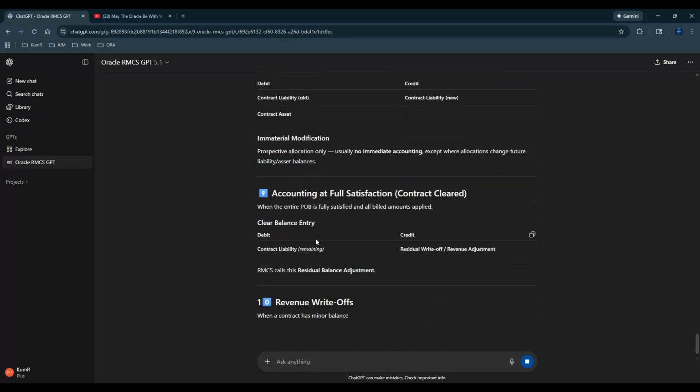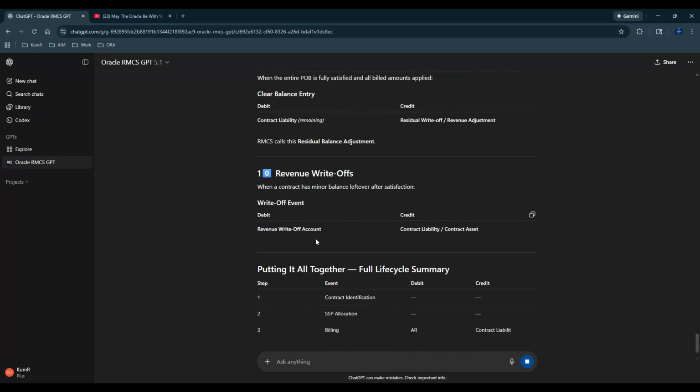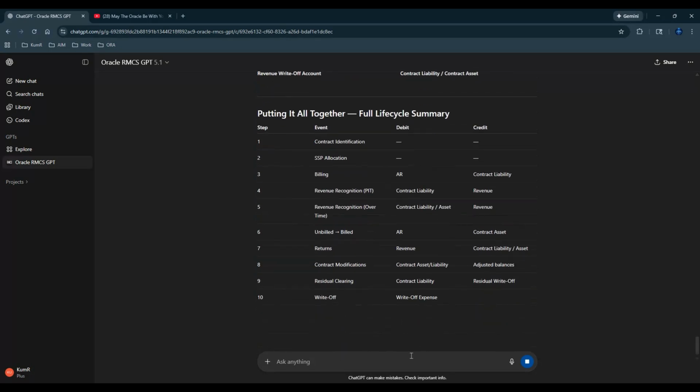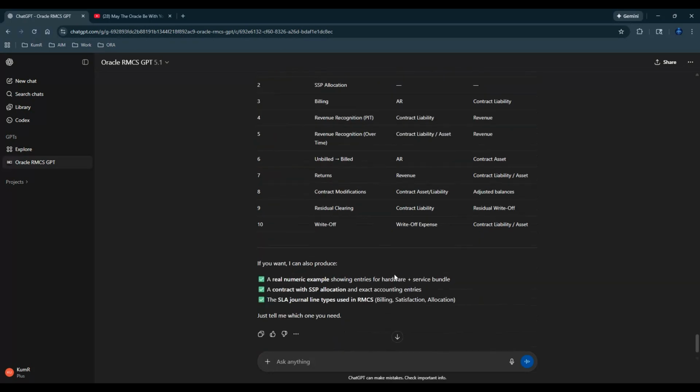So what you can do for me, team, is try to test this out. Maybe let's add one more question after this. Try to test it out and let me know if it can help you in your implementation or even in your support projects. If you want, I can also produce a real numeric example of a hardware and service bundle contract with SSP allocation. Okay, let's ask this.